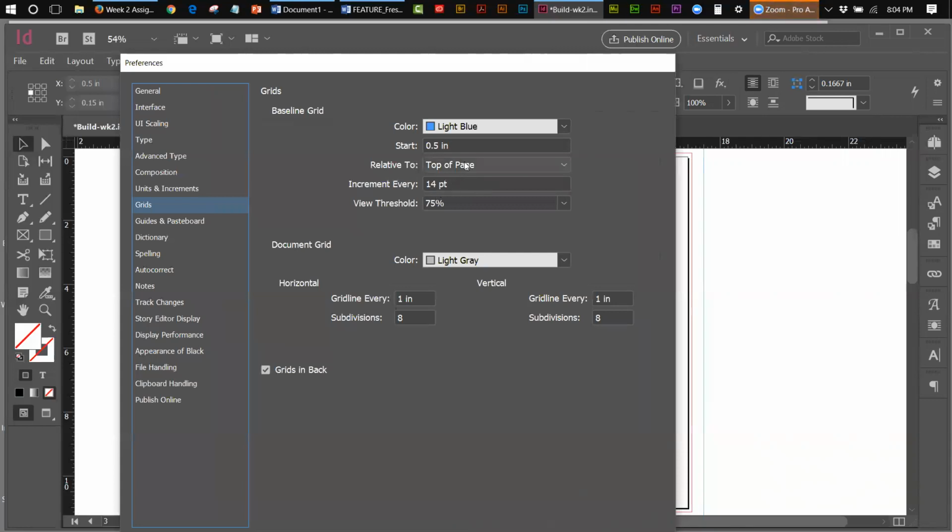Now, I don't know whether you've done any of this or not, but this is what I did for mine. Mine was set at 10 points. Well, you can try changing it to 14 points and see if that works a little bit better. So if you want to make a note of that, because that's what I have: 0.5 at start, top of page, increment 14 points, and my view threshold is set to 75%.